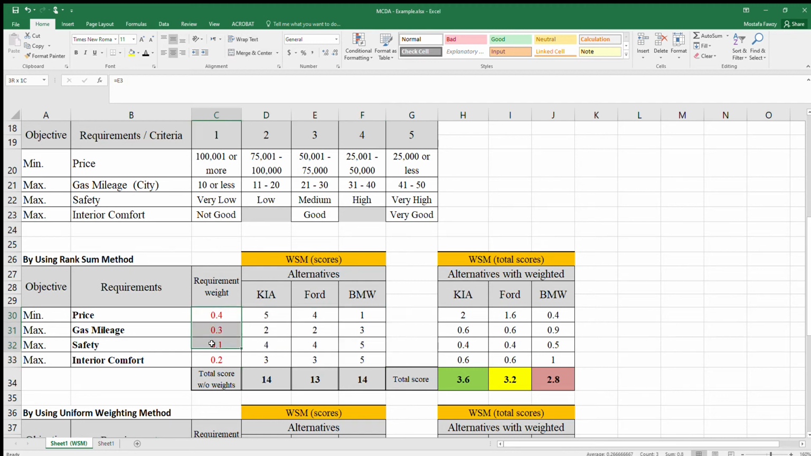I have the weights, which were calculated previously using the rank sum method. And what I'm going to do here as a next step, using the weighted sum method, is basically multiply the weight by the score, and then do that for each one of those scores. By that, you will have the weighted scores for each alternative, as you can see here.